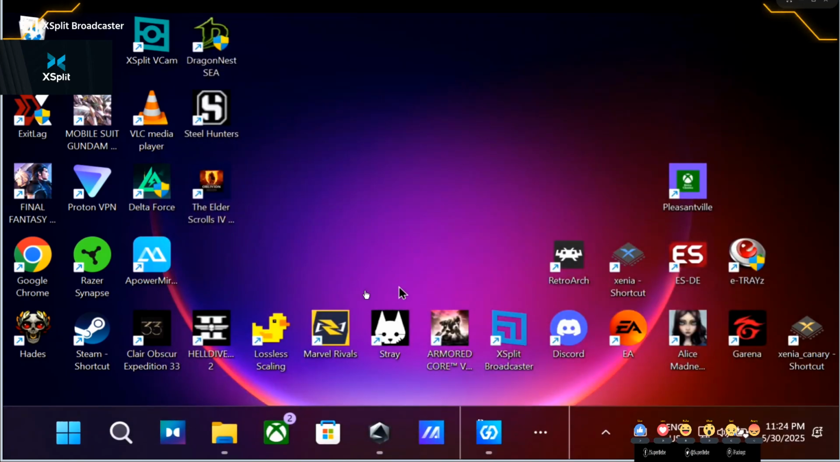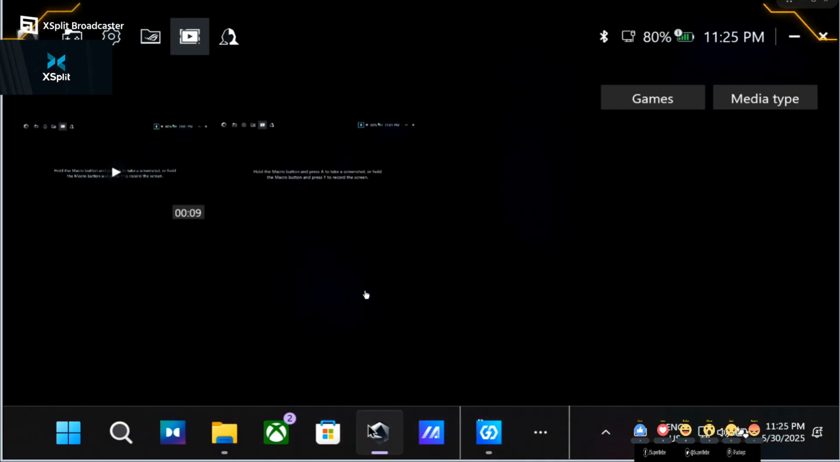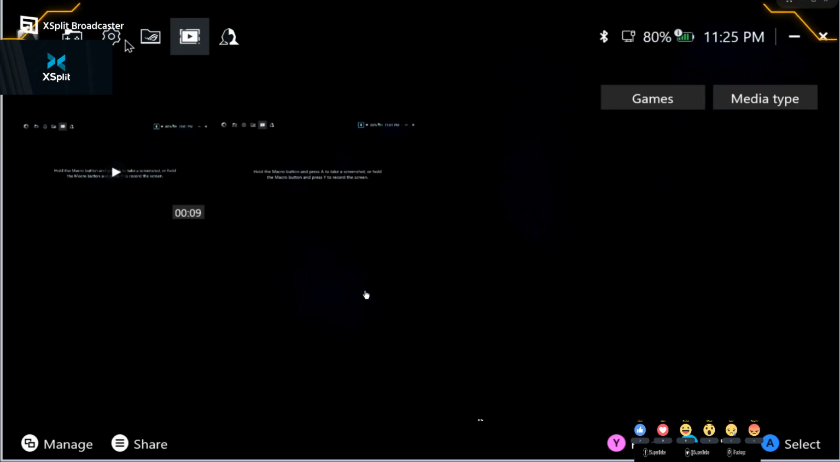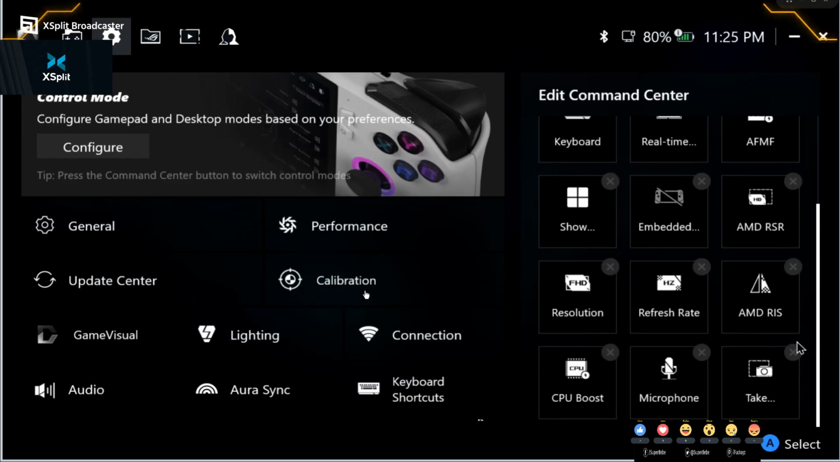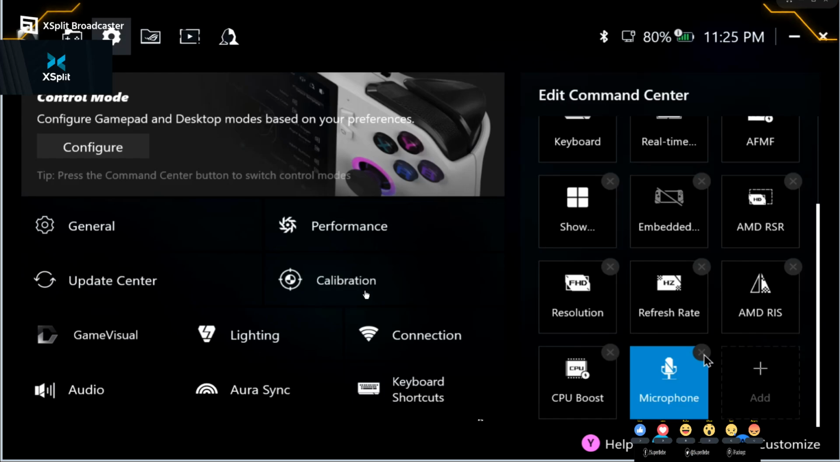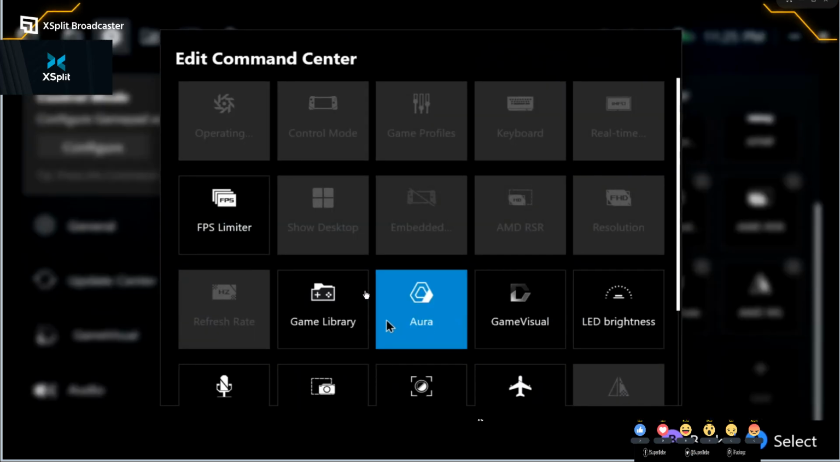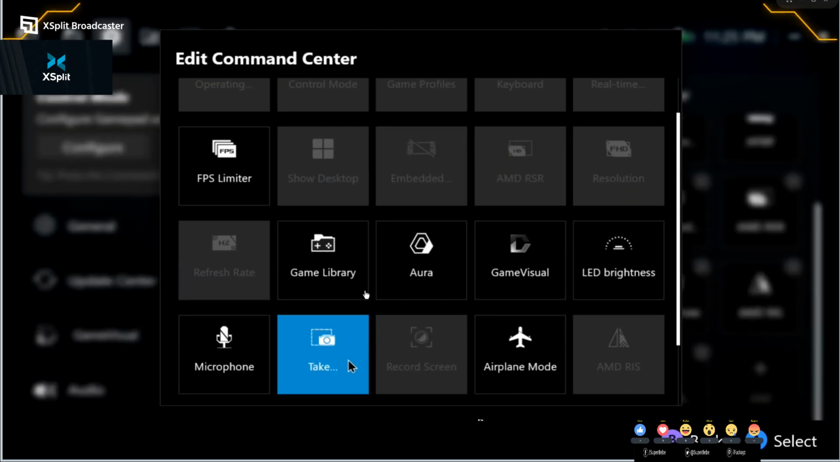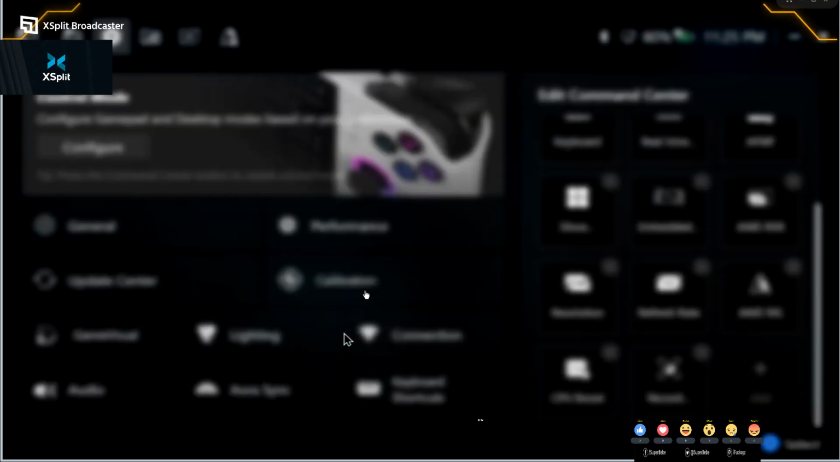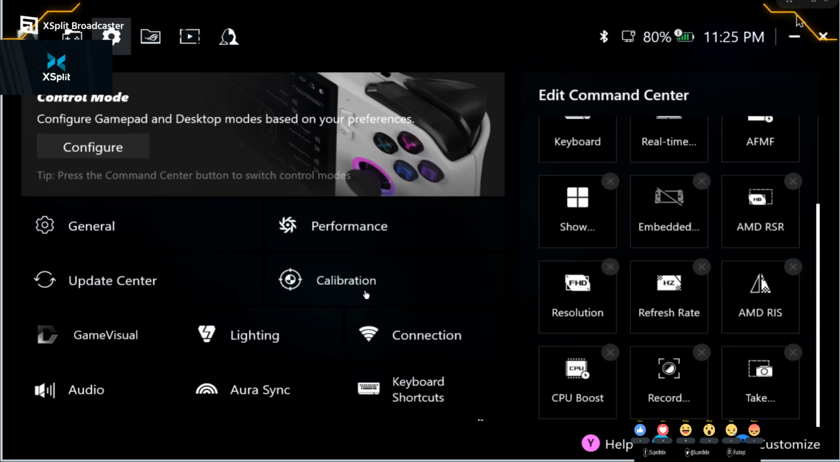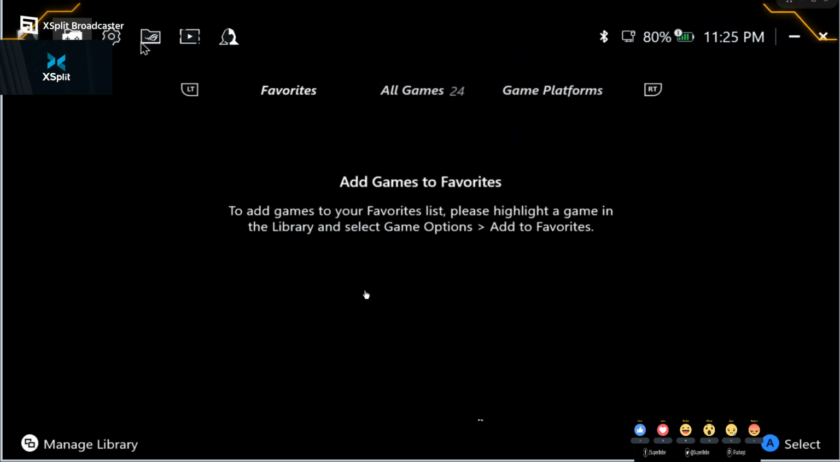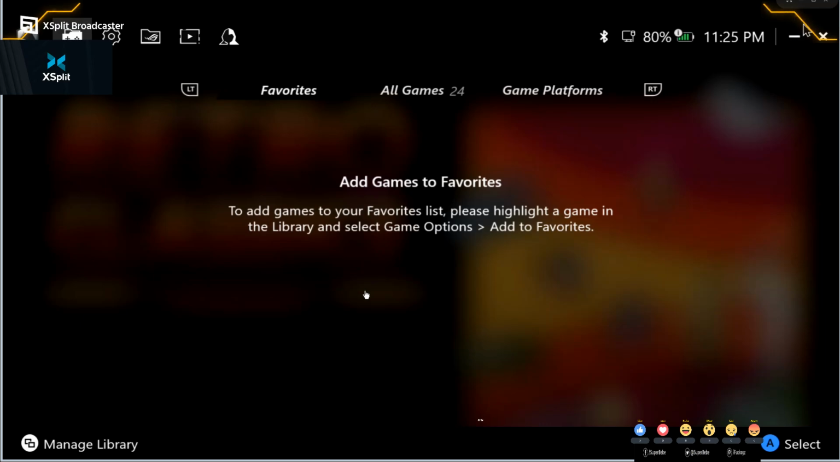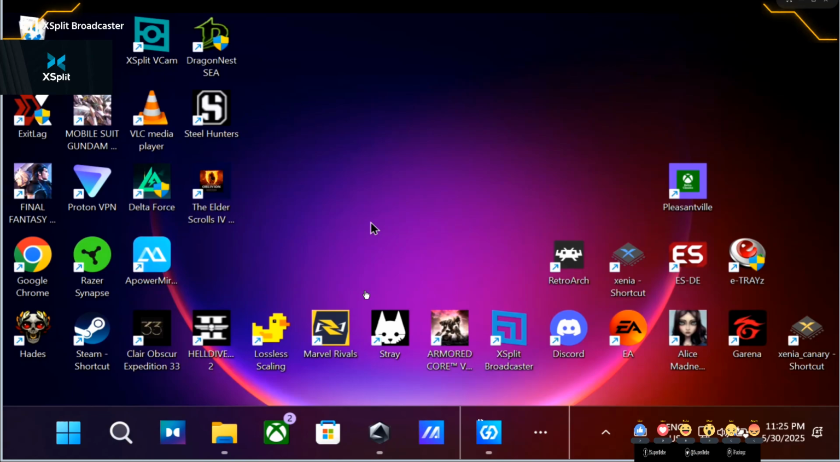So let's try something else. Let me try to record something here. I'm going to go back to settings, then I'm going to try to remove this. Yep. Then let's change this to record screen, and this one is take screenshot, right? Take screenshot. Yep. All right. So once I minimize this, it should already take me to that thing.